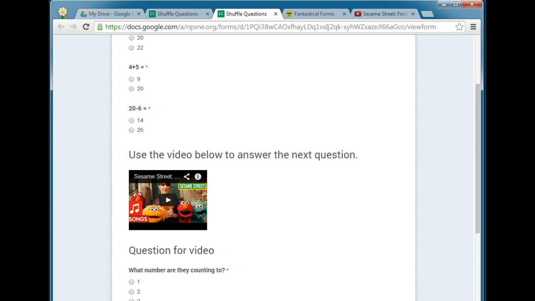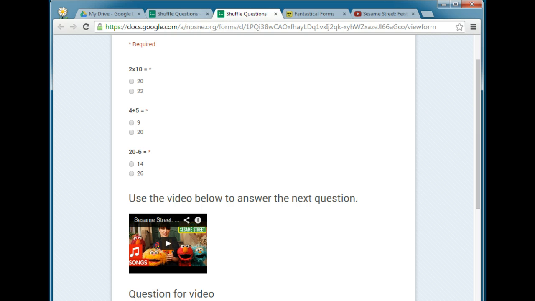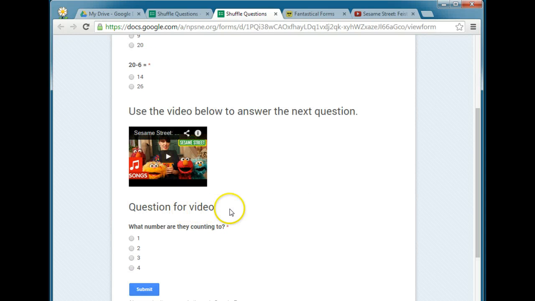So if you would like to use the shuffle question option on a Google form, but you also want to include videos in your form, you'll need to add section headers for both the video and the question for the video to keep those two things together.